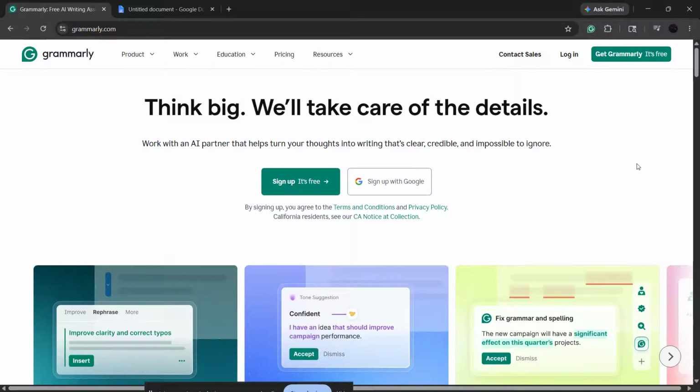If you're seeing a Grammarly login error, don't worry. In this video, I'm going to walk you through the most effective fixes step by step so you can get back into your account fast. This is a simple troubleshooting guide, and we'll start with the easiest solutions first before moving into the more advanced ones.